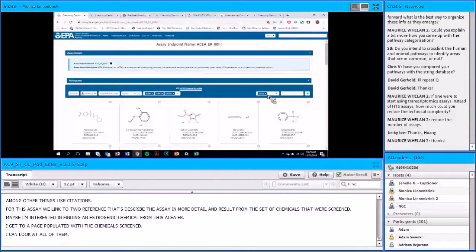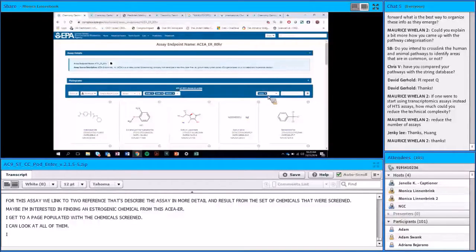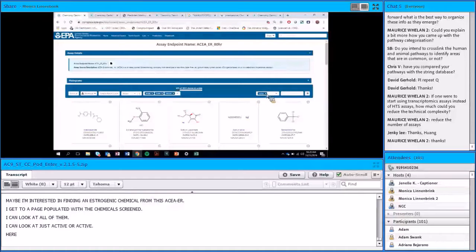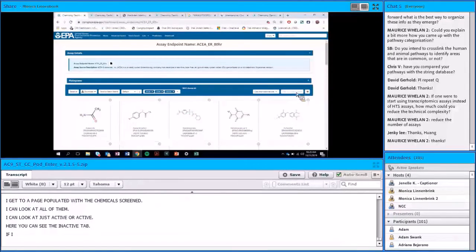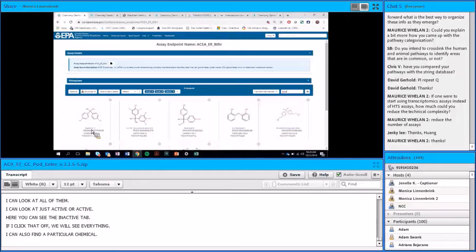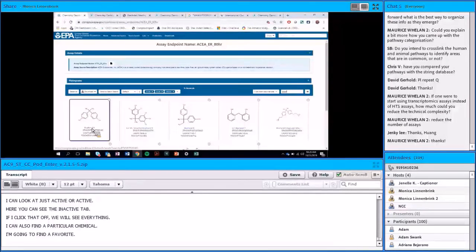I can look at just actives or inactives. Here you can see this inactive tab. If I click that off, we'll see everything. I can also find a particular chemical. I'm going to find a favorite, bisphenol A. So bisphenol A was screened in this assay. And I can go to its profile and understand a little bit more about it and its bioactivity.